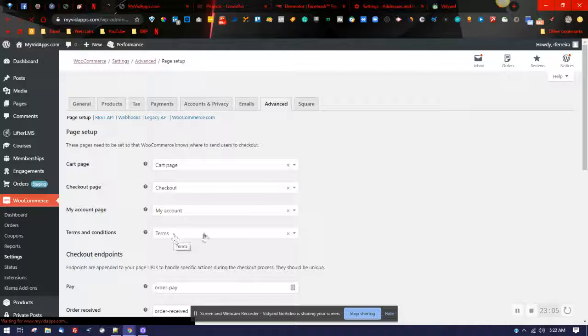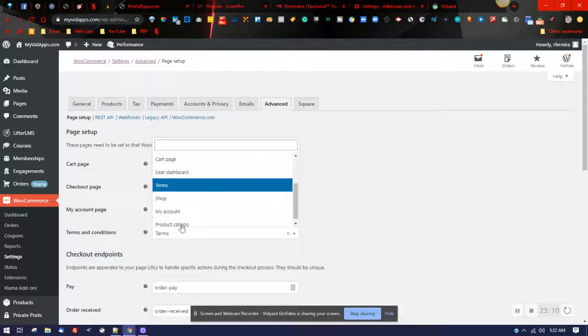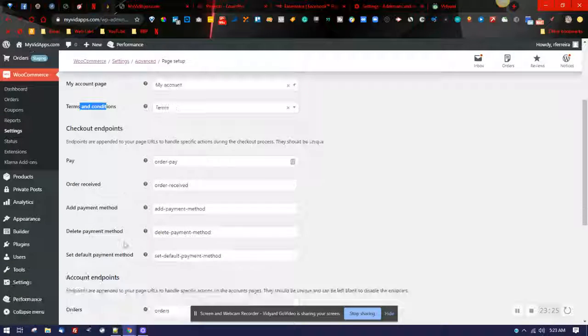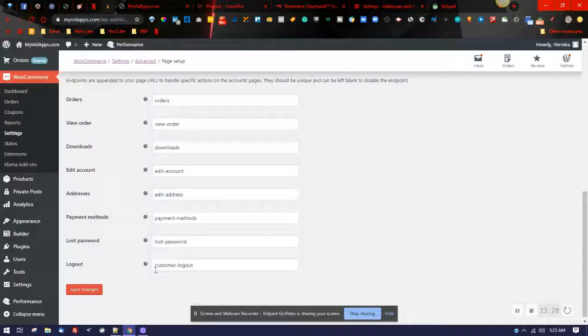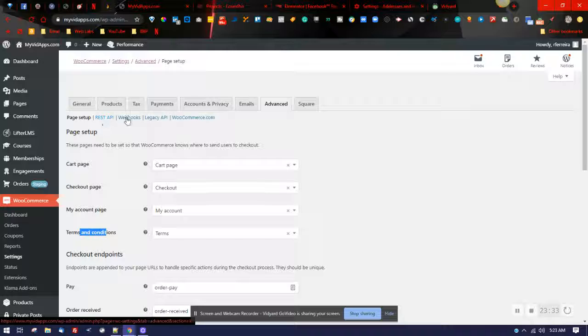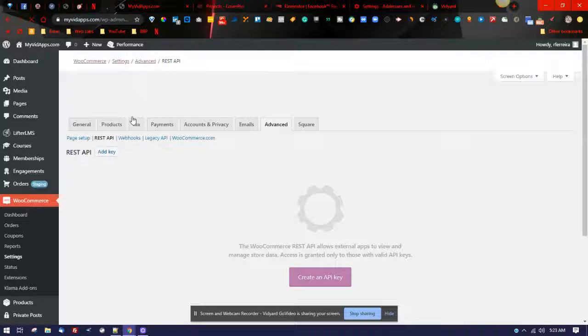All right, so one page I know that I had to create was this terms page. It wasn't even a thing on this website. So I had to create a terms page so that I can link my terms and conditions. All of these should be selected by default when you upload your website. And all of these, you don't have to worry about them. They're already linked to the right pages. REST API, webhooks, legacy. So all of these you don't have to worry about unless you want to add these to your website. They're not necessary.